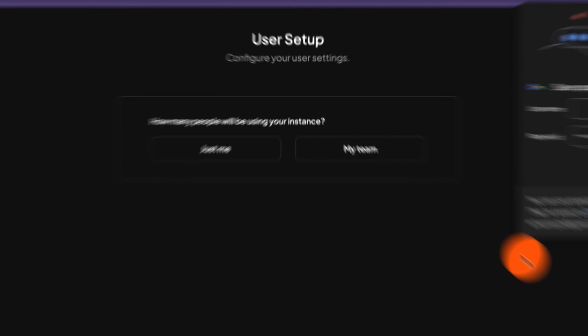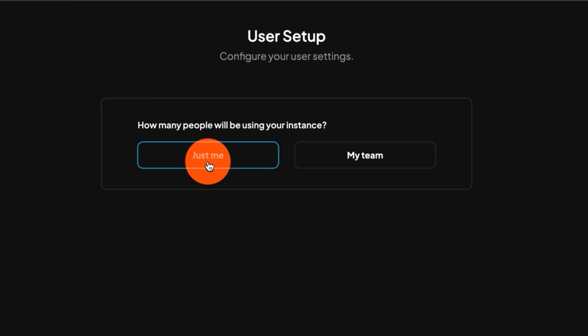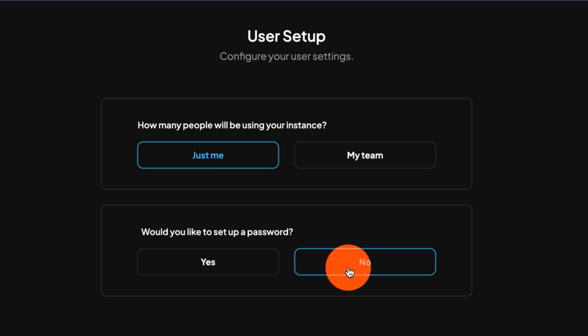Here, it asks how many people will use it. If you select team, you can define different users for usage. Since I will use it myself, I clicked on the Just Me button. If I want, I can also add a password for access, but I didn't. I clicked the next button.